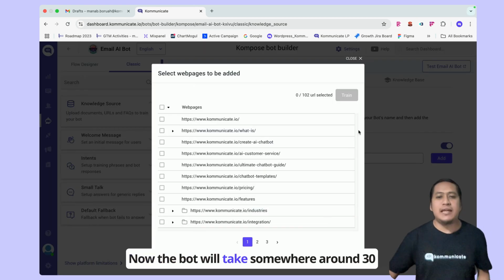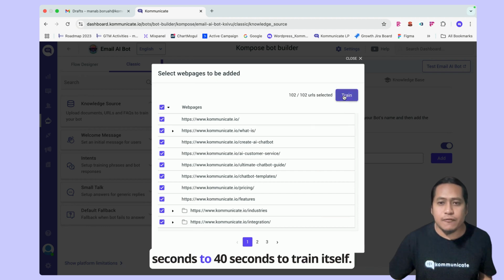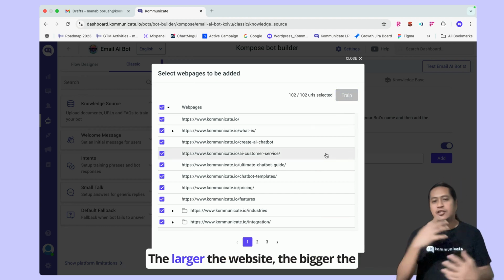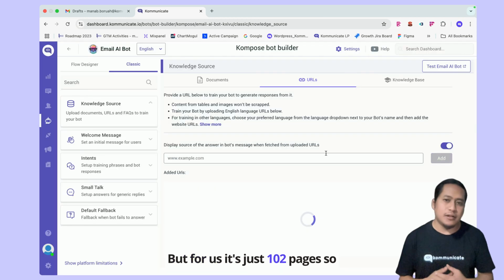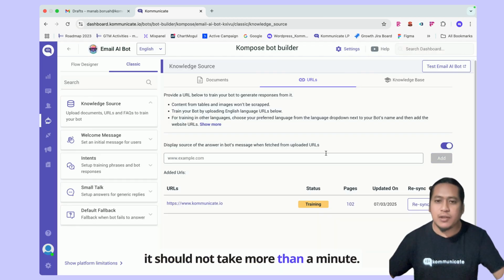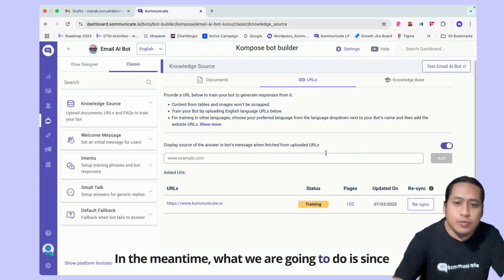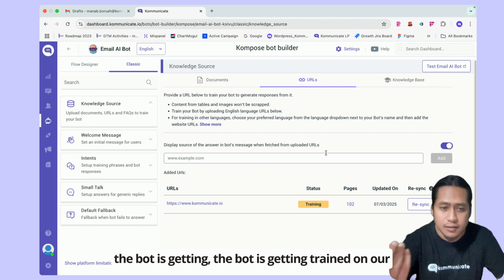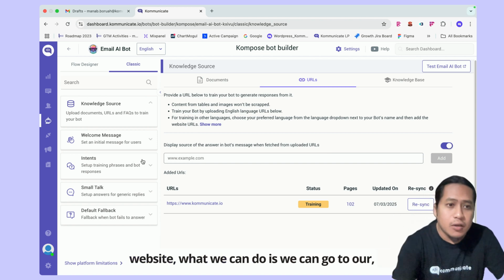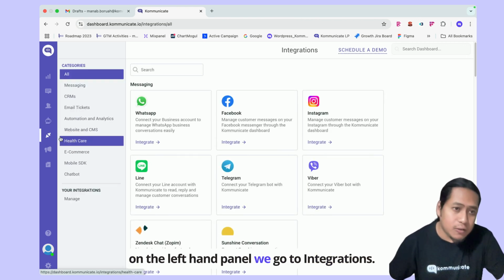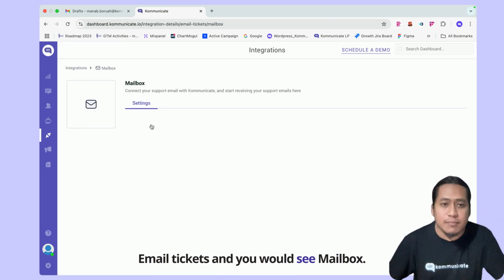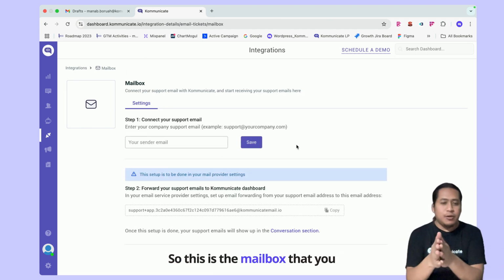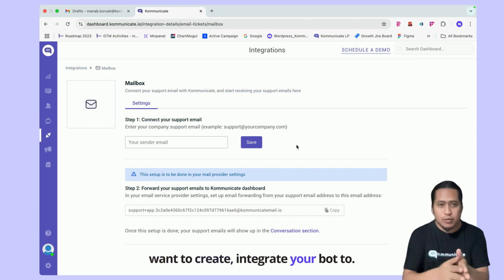Now, the bot will take somewhere around 30 to 40 seconds to train itself. The bigger the website, the more time it will take. But for us, it's just 102 pages, so it should not take more than a minute. In the meantime, since the bot is getting trained on our website, on the left hand panel we go to integrations. Under integrations, we are going to click on email tickets, and you will see mailbox. This is the mailbox that you want to integrate your bot to.